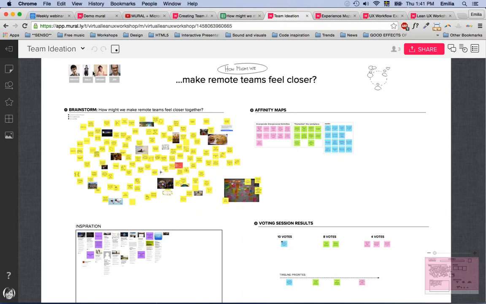So what I would like you to notice on this mural is how right now we're looking at what we call the overview level. So this is when you have about 10% of the zoom. So this is what we call the overview zoom level. And what you can notice here is that you can read the main title of the mural, Make Remote Teams Feel Closer, and I can also read the titles of the different sections. So I can perfectly read that this is brainstorm, I can read that this is affinity maps, but at this zoom level, it's impossible to see what it says on the sticky notes.